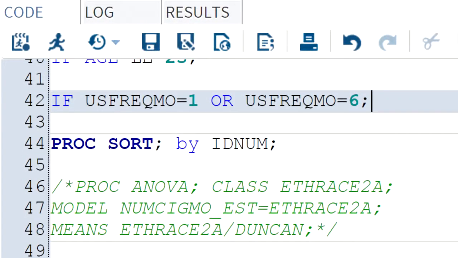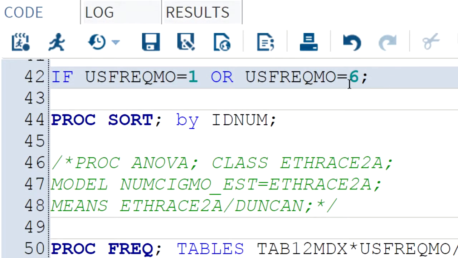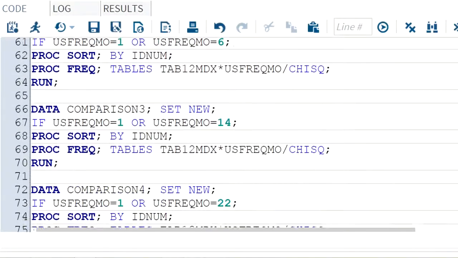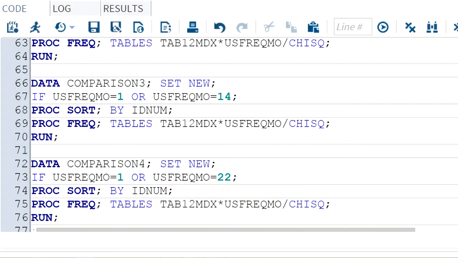First, we'll get rid of the lines of syntax that subsets our data to specific smoking frequency groups. Now, we'll create a series of new data sets and associated chi-square tables that call in the original working data set and select each of the various combination of smoking frequency groups. We've just added quite a bit of syntax to this program.